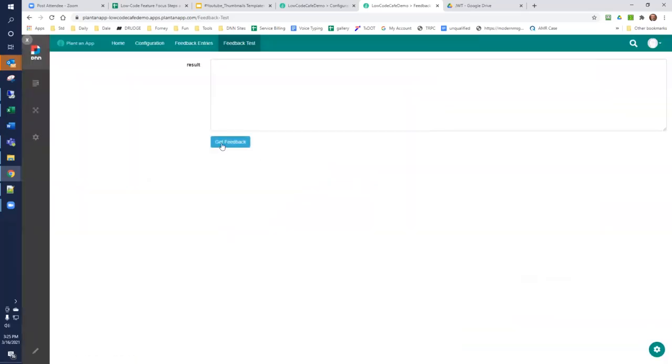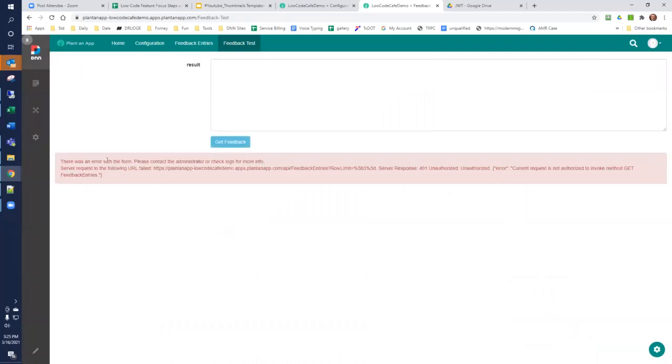So when we run this form, we click Get Feedback, and we get an error message, and the error is that there is a server response 401 unauthorized. The server request, because it's protected by JWT, is invalid.